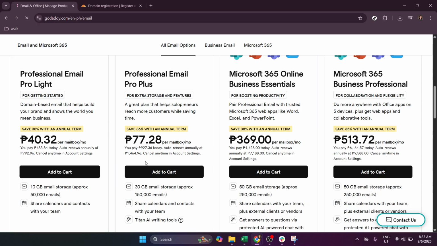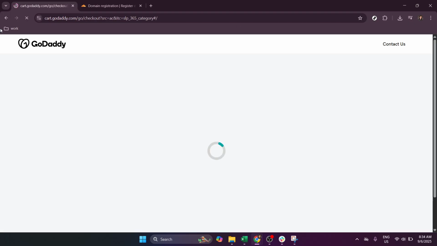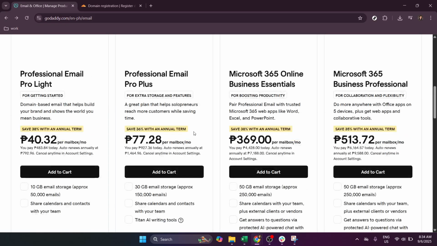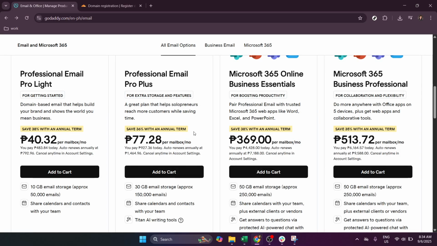With a plan selected, your next step is to add a user or account. This involves specifying who will be using this email address, be it yourself, an employee, or a team member. Input the necessary details and prepare to connect this new user to an email address under your domain.